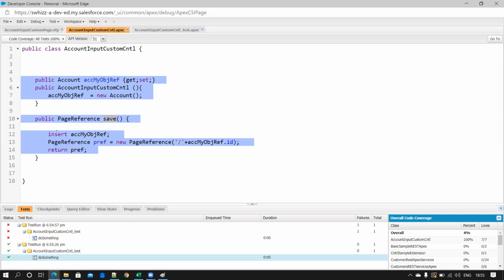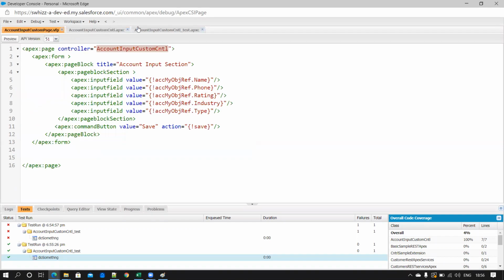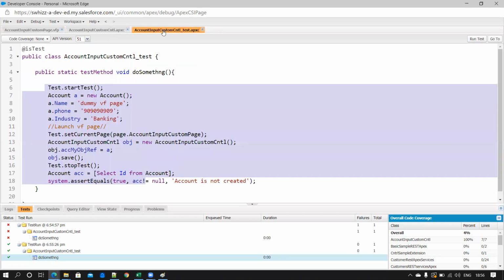Okay, so there are some best practices for test classes also. Following best practices means you need to make SeeAllData false, write positive scenarios and negative scenarios, use test setups, test start and test stop, and check using assert conditions. All this comes under best practices of writing your test class. Writing a test class for a batch job is also similar. You have to start your batch job. And writing test classes for Lightning is also similar to Visualforce, we will see. And integrations also have test classes.